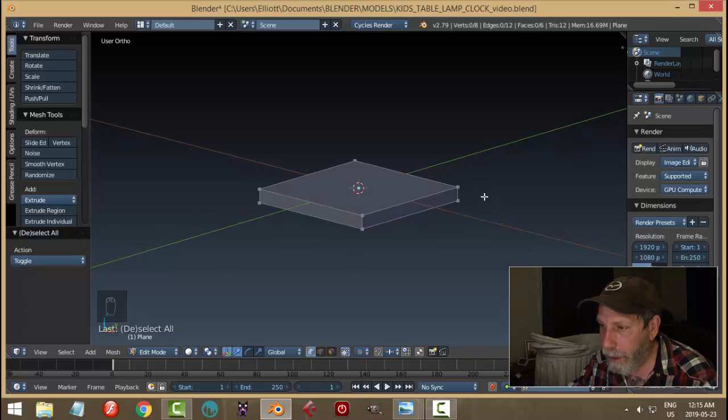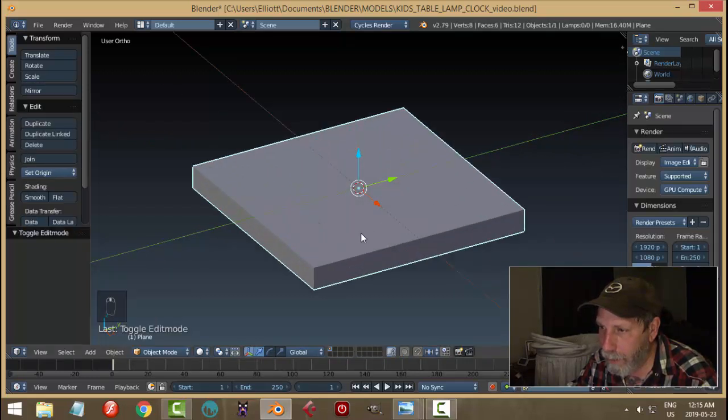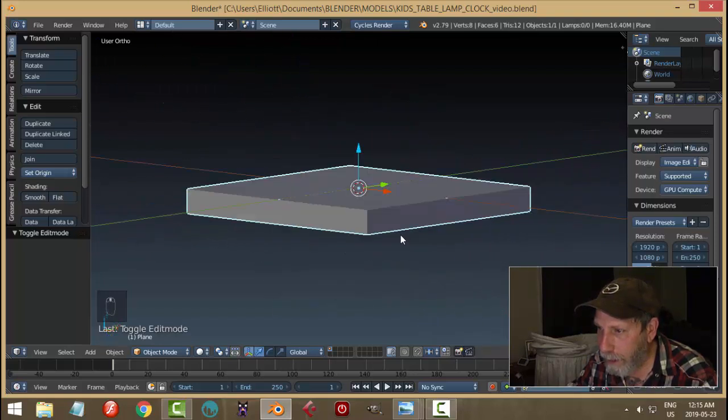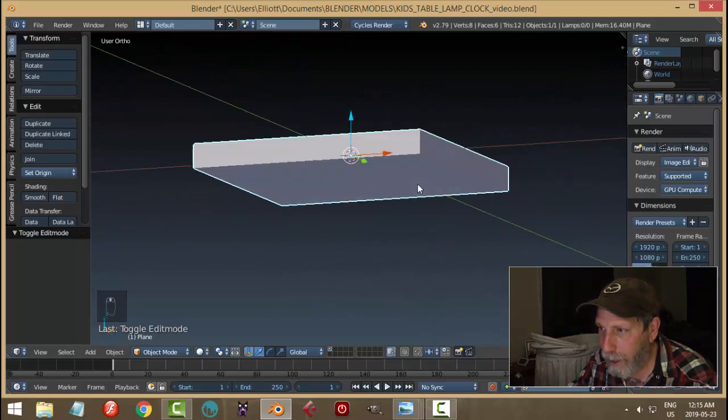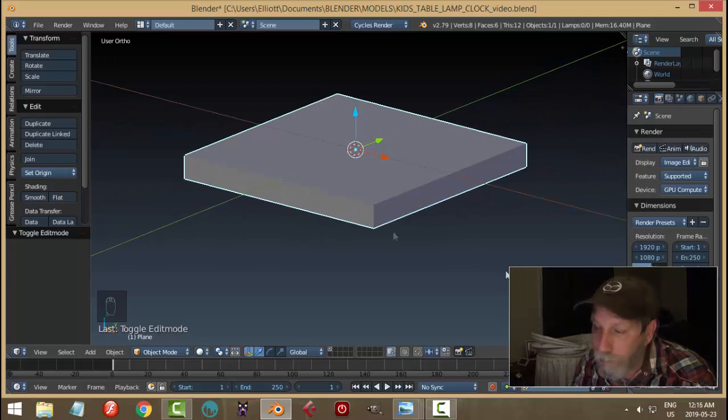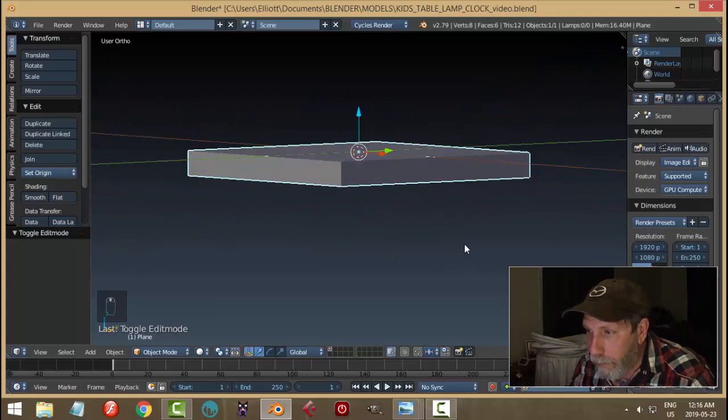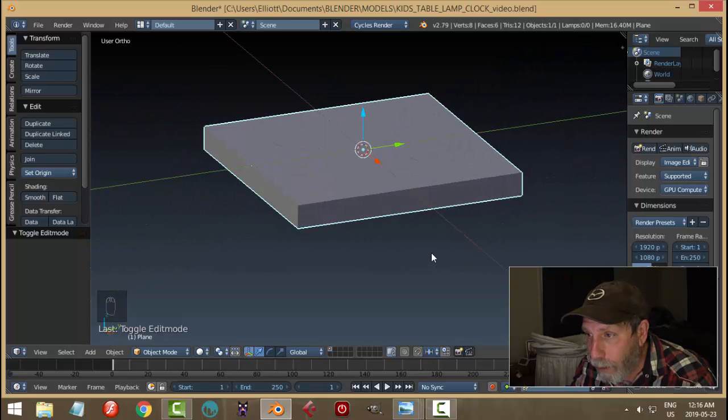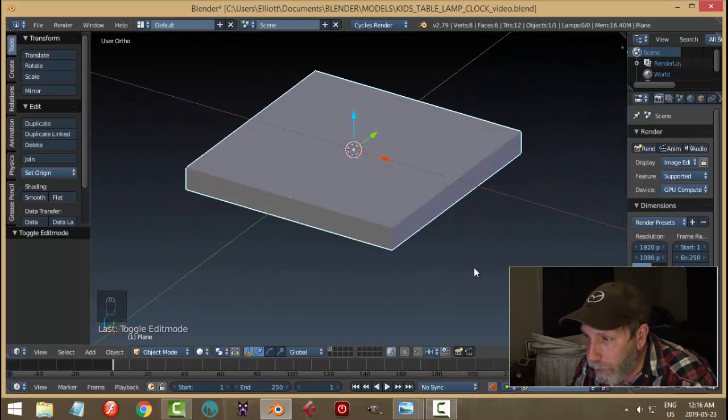Okay, now if I go back into object mode, you will see that this is very, very sharp. It looks a little bit like the top of a nightstand, but it's a little bit too sharp. And so we're going to need to do something to give this some smoothness, some roundness, so that we don't have these very sharp edges.